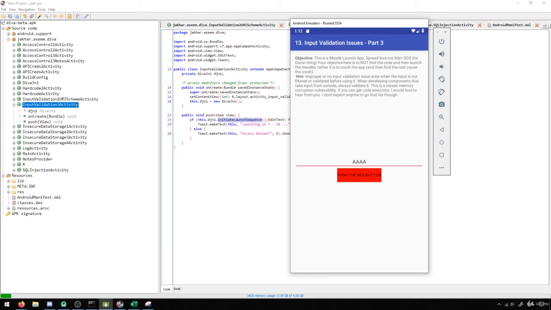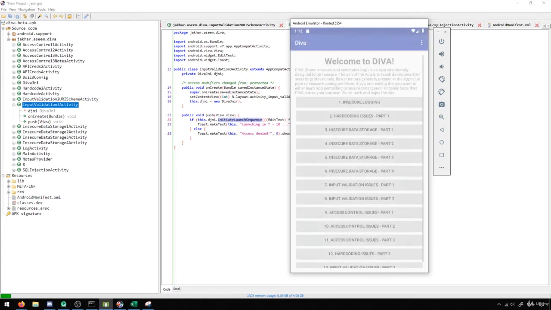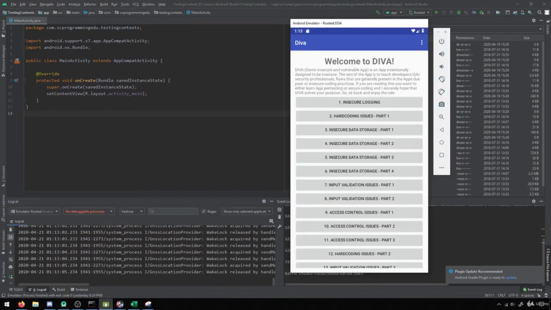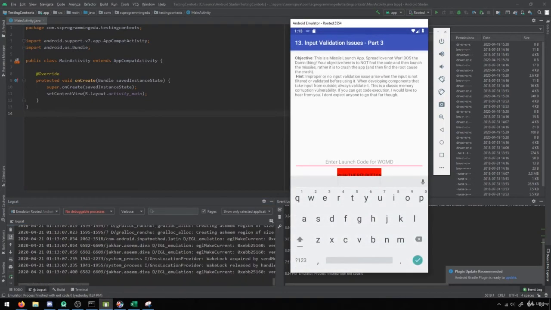So for instance, if I just type in a whole bunch of A's and I push the red button, you'll see the application crashes. When an application crashes like that, it tells us that there could potentially be a problem, and it might be related to buffer overflow. If we want to get a bit more detail, we can go back into the logcat logs, and I'm assuming it's probably going to give us some information inside of here when we try to crash this. So let's try this again.